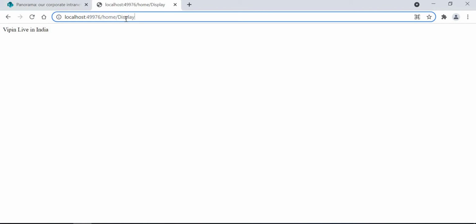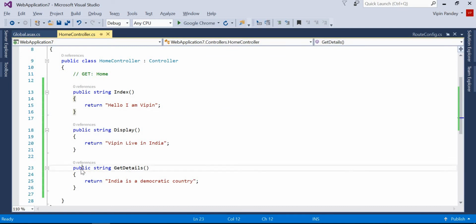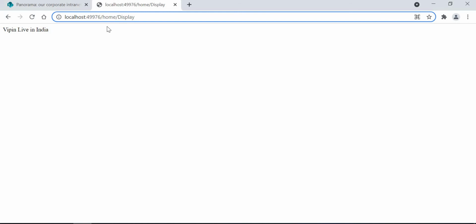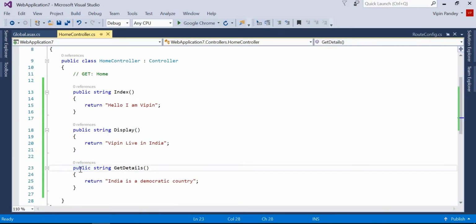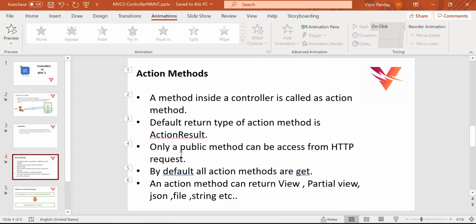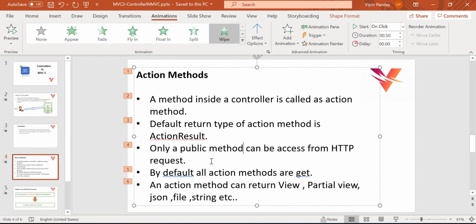So for calling any action method directly from the browser, we need to mark that action method with the public access modifier, right? If we mark it as private or protected, then we are not able to call it from the browser directly. So that is being said here in the slide also. Only a public method can be accessed from the HTTP request. By HTTP request here, I mean when we are sending the request from the browser, right?